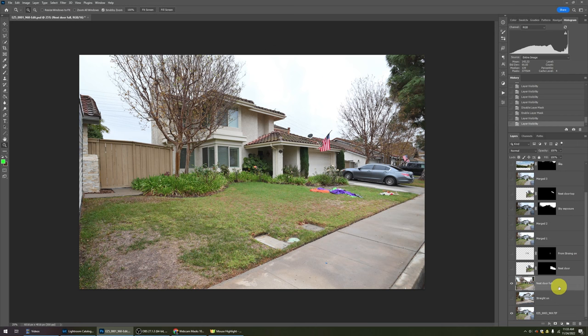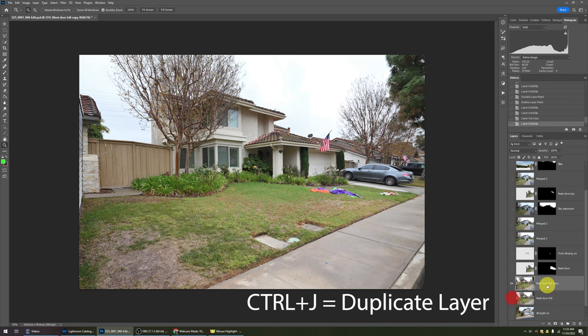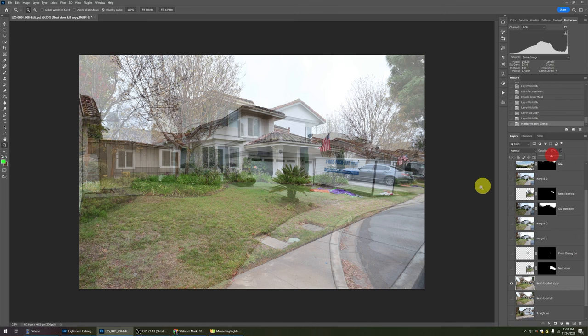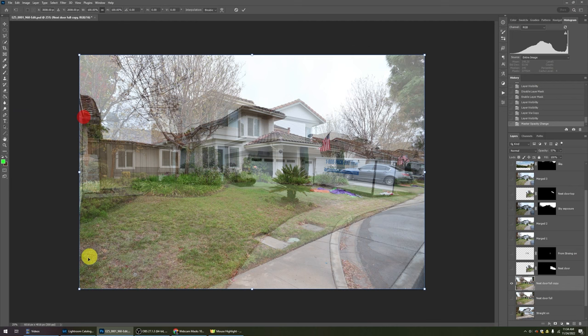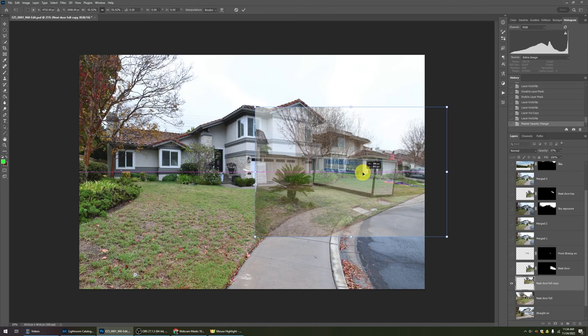Now that I've got that duplicated, you can see it's just a copy of that. I'm going to change its opacity down so that I can start resizing this a little bit. I'm going to go to Edit, go to Transform, and then use Scale. Later on, we'll also use Distort for some other things. But just scaling that, I can scale it down and then move it around to where I can see that it would probably fit in.